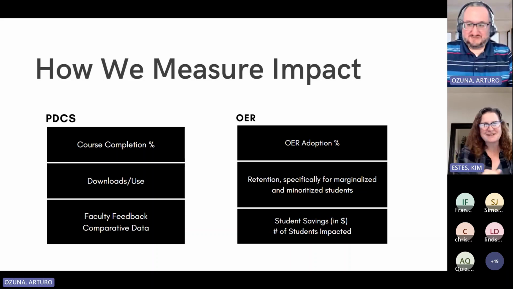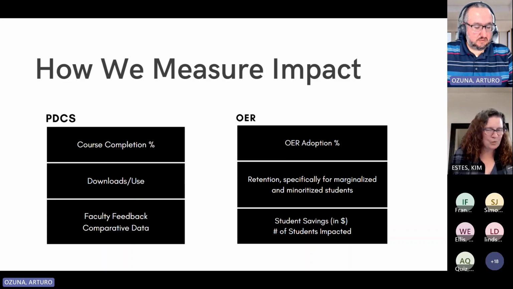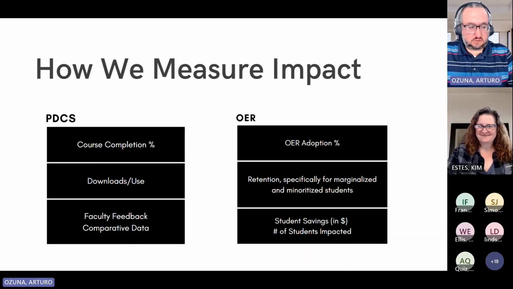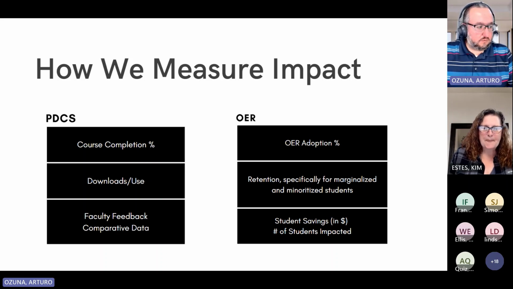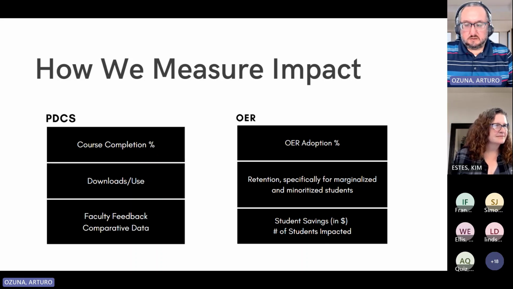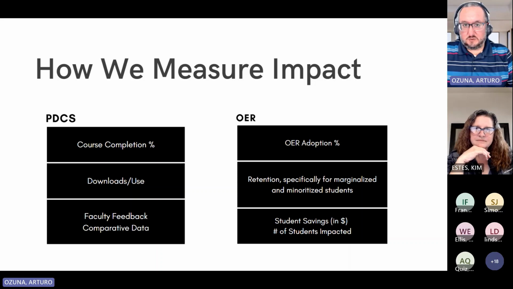Sorry, Arturo, now you get to talk about the OER. Excellent. So some of the ways that, and for those of you who have OER programs, these may look familiar to some of the work that you may be doing, but essentially the way we're looking at impact of OER is in a couple of ways. First is OER adoption, right? We don't want to discount the impact of faculty that are adopting, and some of these have fallen our way just based on institutional priorities, right?